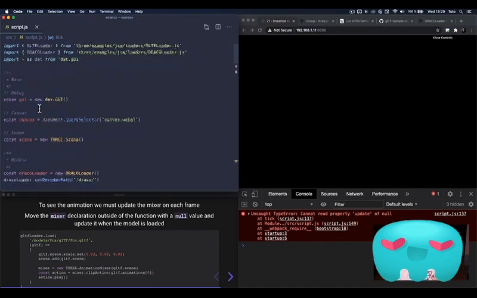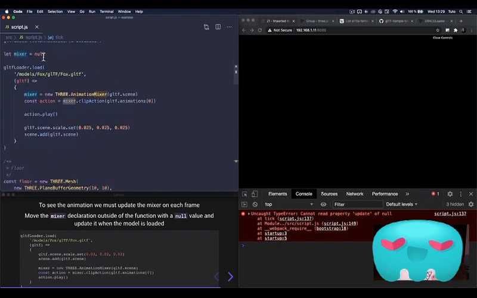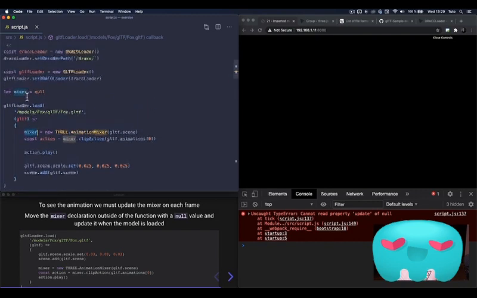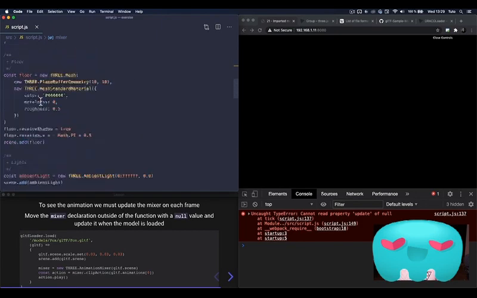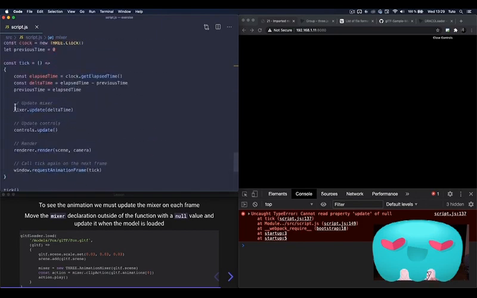So our mixer by default is equal to null. And after, I don't know, maybe half a second, the mixer will be our real animation mixer. So it should be working. But before, we have a mixer which is equal to null. So for a few ticks, we have a mixer that cannot be updated because this is null. We have nothing in it.